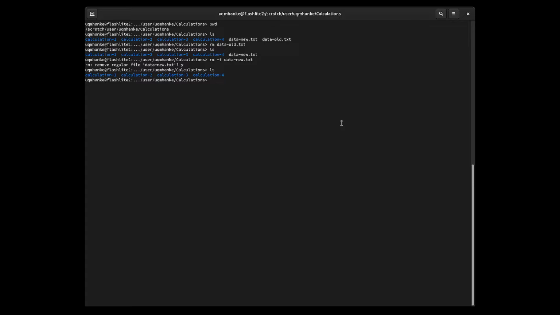Now that we've removed some files, what happens if I try and remove a directory? So let's try the remove command, rm, on the calculation 4 directory. Let's see what happens. Okay, so now it's actually giving me an error, and that is because it is a directory, and because the directory is not empty as well.